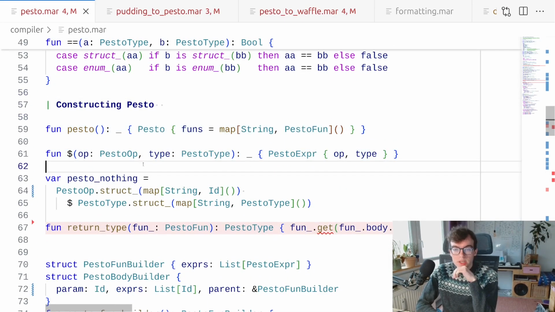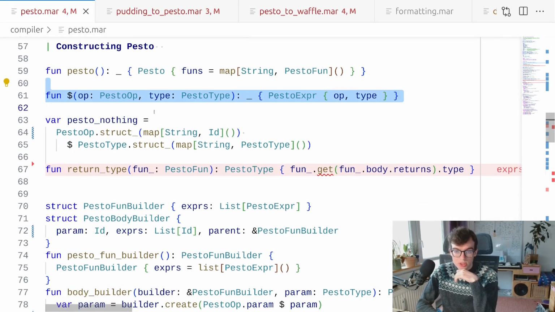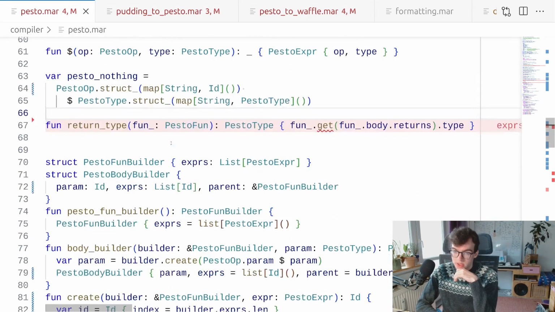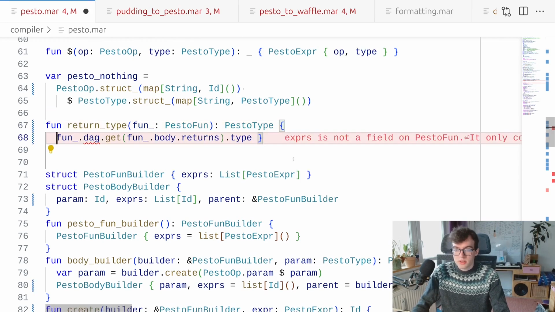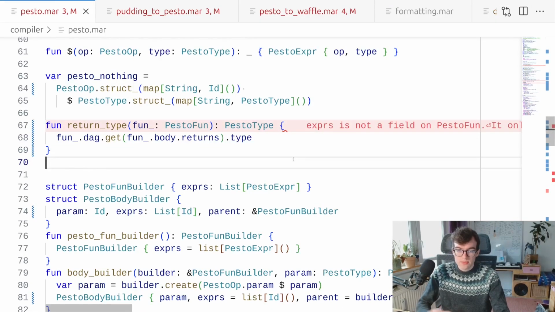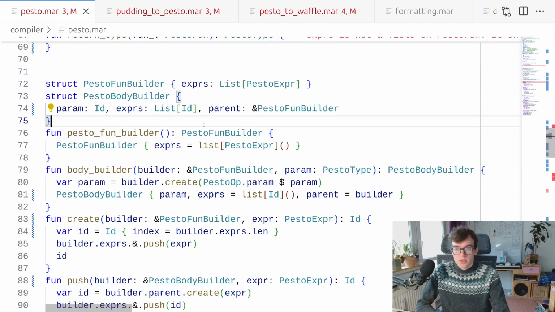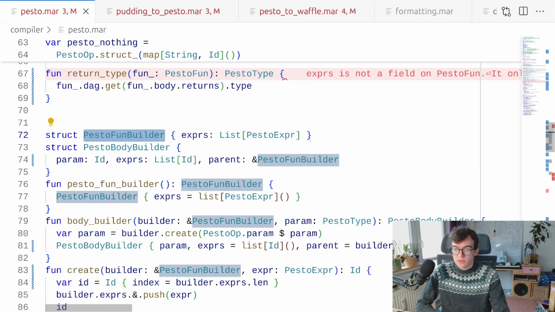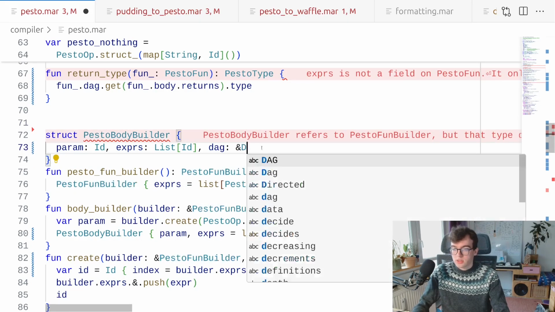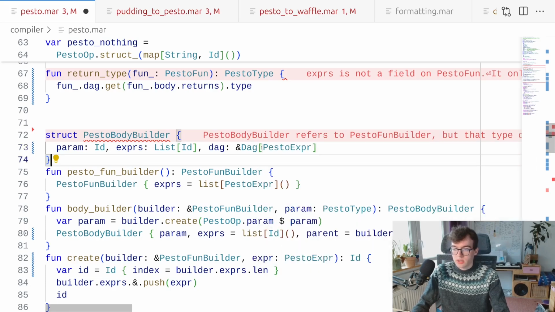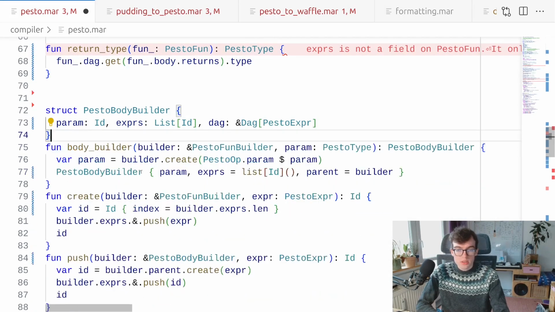So constructing a pesto, we can do that. We can associate operations with types. We have a return type of a function. That would be getting the return thing and then the type. Sure. Then we have the pesto fun builder, which we don't need. That's just the DAG. And this right here is just a DAG of pesto expressions. Pesto fun builder, nope, just create a DAG.